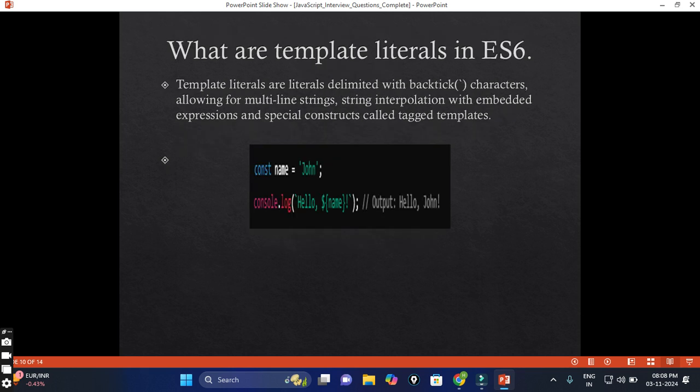What are template literals in JavaScript? Template literals are a way to do string interpolation and multi-line strings. Template literals use backticks instead of quotes and allow for embedded expressions using dollar sign and curly braces. Use template literals for cleaner and more readable string concatenation.